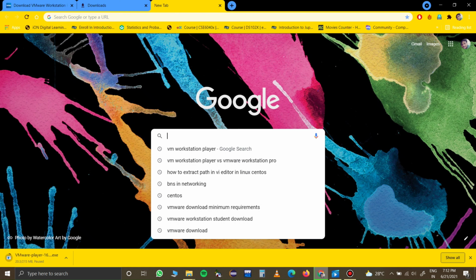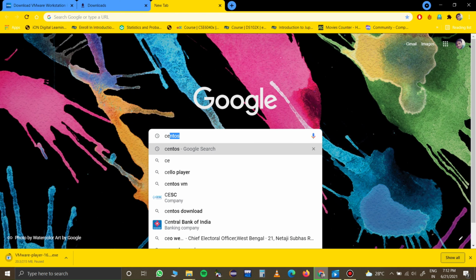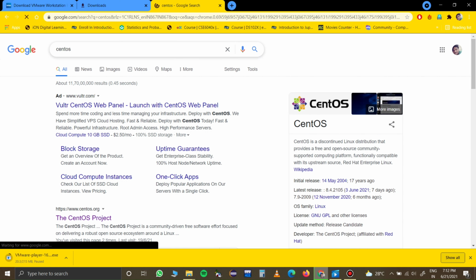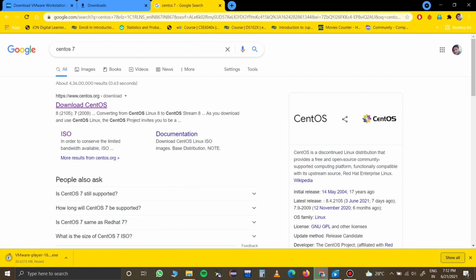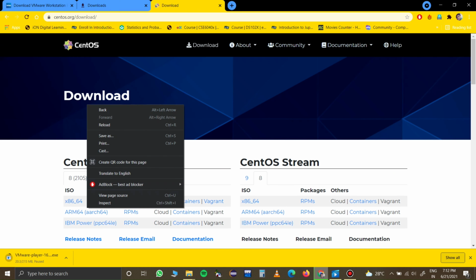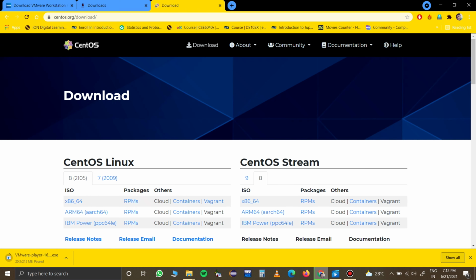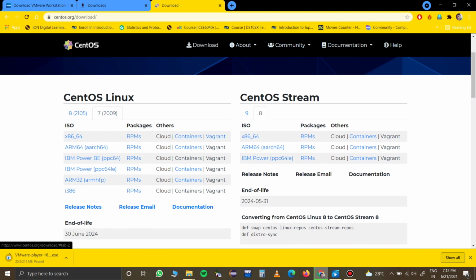So here write CentOS, just write CentOS. Let me write also 7, CentOS 7, and go to this option. Here you will see we have to download CentOS 7. So click on the CentOS 7 option.